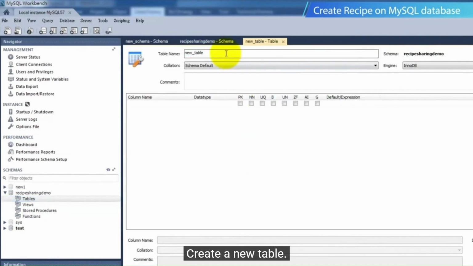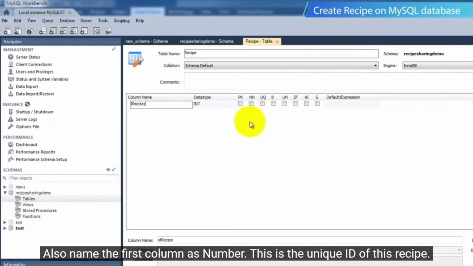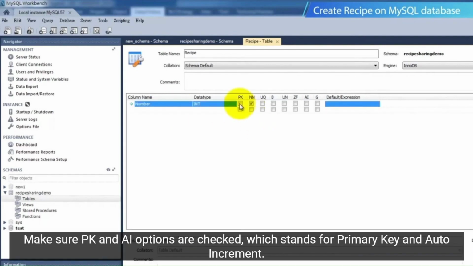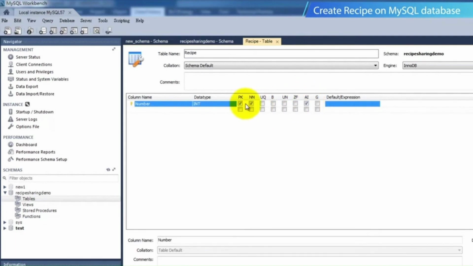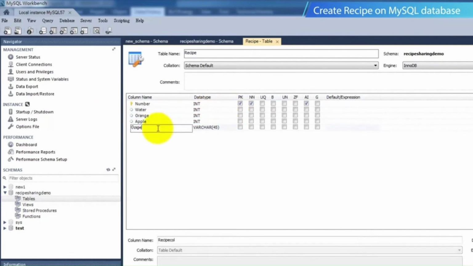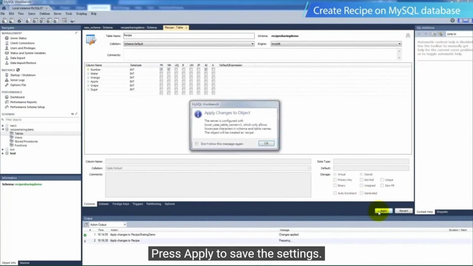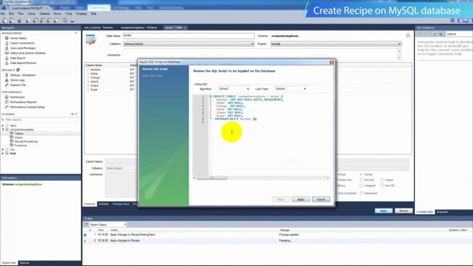Create a new table. Name the first column as number. This is the unique ID of this recipe. Make sure PK and AI options are checked, which stand for primary key and auto increment. Now, we can add the recipe into the table we just created. Press Apply to save the settings.